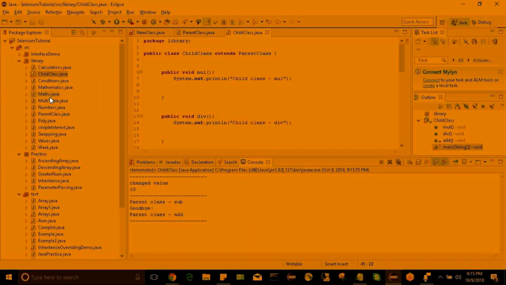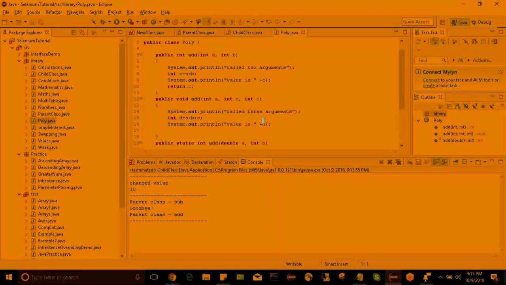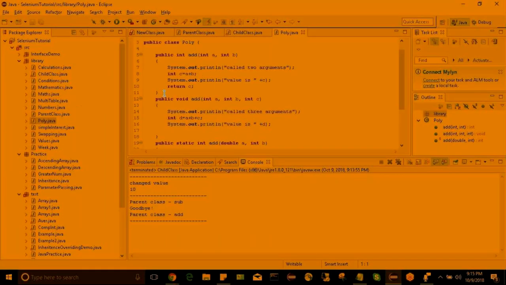Okay, child class, parent class. Next, let's move to overloading. I told you the example, polymorphism. Overloading basically comes under polymorphism. Polymorphism means many forms, so a function can occur in many forms, that's what it means.